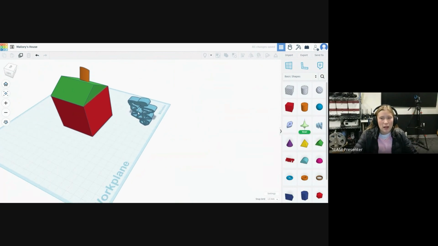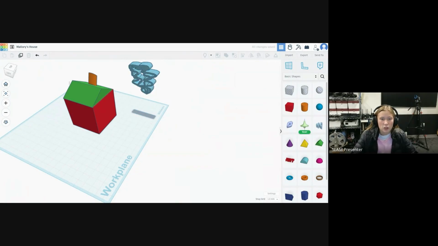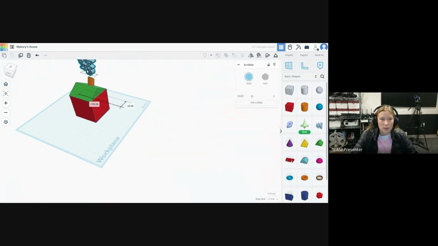Okay, so now we have to get it up in the air. So what you're going to do is click on this little teardrop right here, and click and drag up at the same time. So click down with your mouse and drag it up at the same time, and that should bring your smoke pretty even with your chimney.